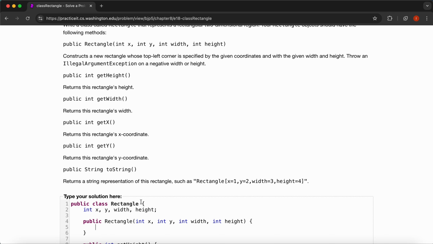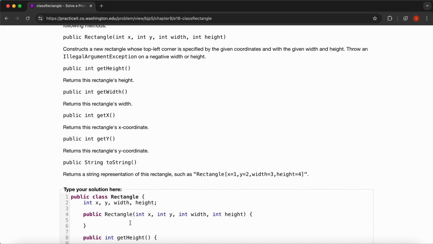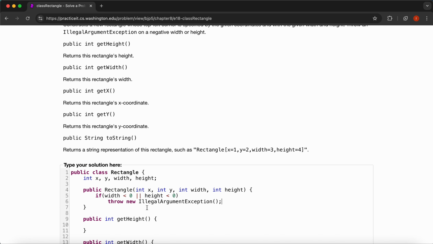And then we need to throw an IllegalArgumentException if it's negative. So we'll say that if our width is less than 0, or if our height is less than 0, meaning that if either one is less than 0 or negative, then we throw a new IllegalArgumentException. This is the proper syntax for that, so make sure that's being followed.